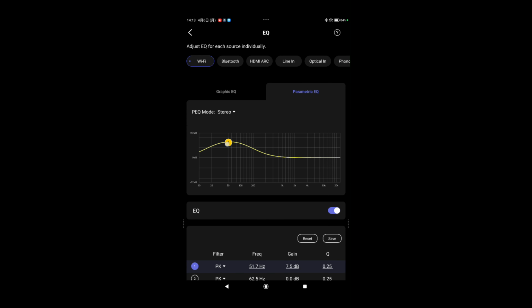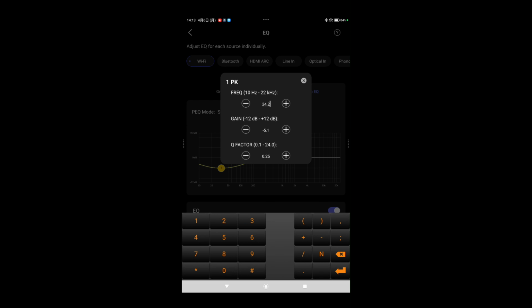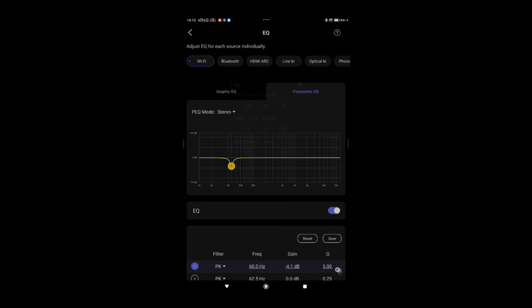You can then drag that number to adjust the gain for any frequency. If you need more precision, simply tap the values for each filter. You can fine-tune the frequency, gain, and Q factor using either the on-screen buttons or your keyboard.